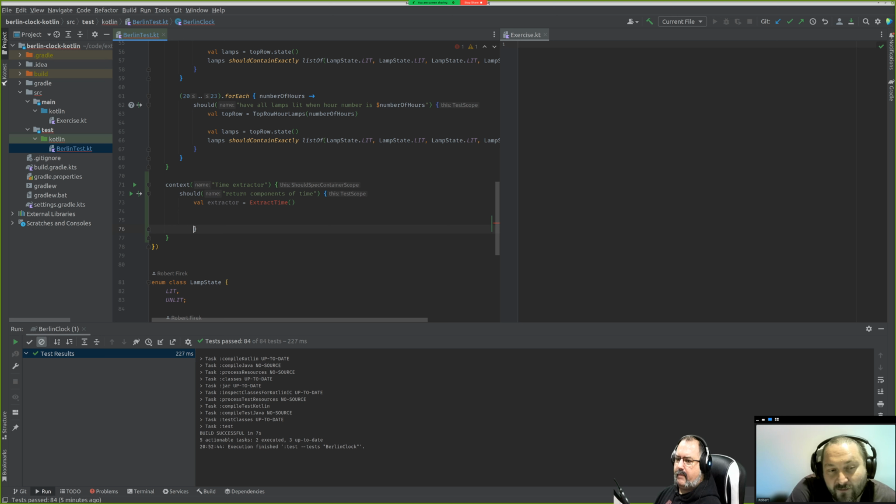extractor should return three numbers: seconds, minutes, and hours, yeah? So we can use some triple. Triple is still a class in Kotlin, yeah?